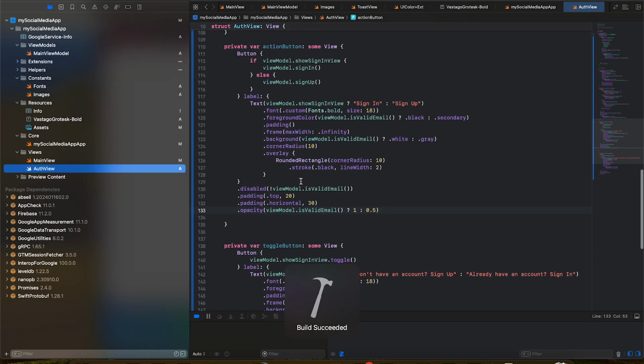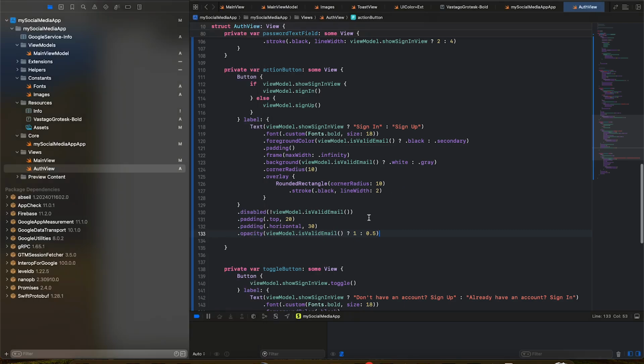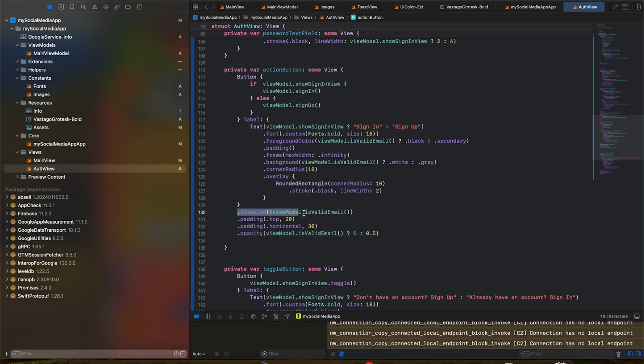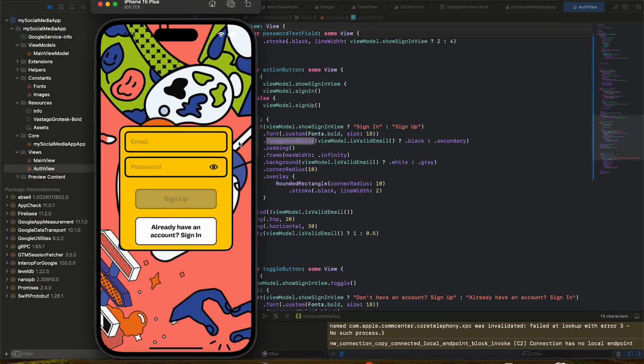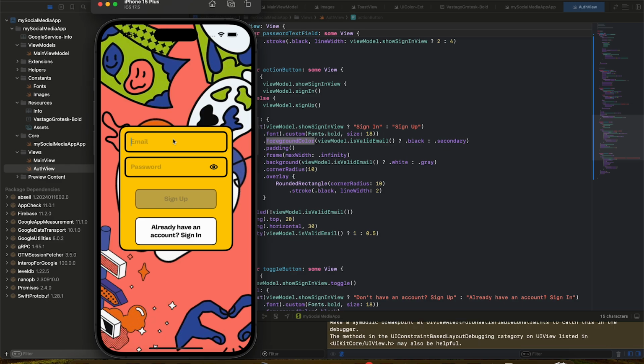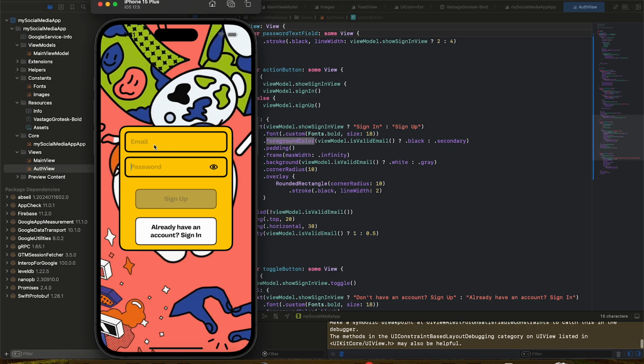So I'll show it to you once again. It's being used at like 4 places: for disabled, opacity, background color and foreground color. Most important one being disabled only, because if it's disabled, no matter how it looks, it won't function. So firstly, I have added that check that if the password field is empty, it won't work.